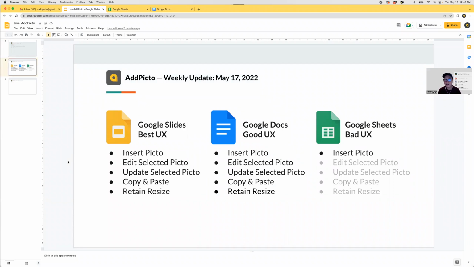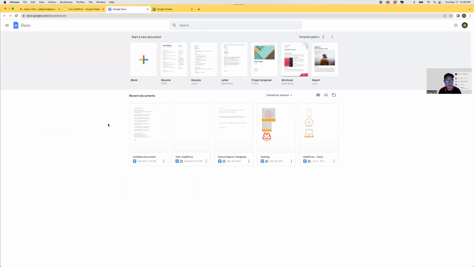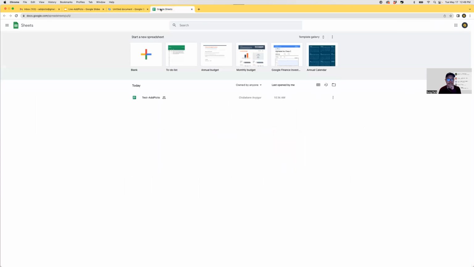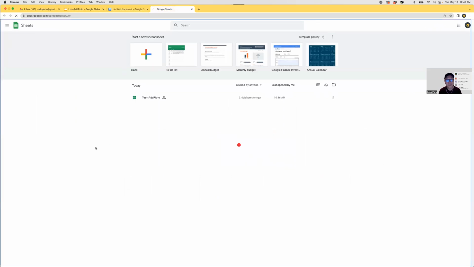Some of the things that we notice is that because of the various APIs that are available, the ideal user experience is in Google Slides, followed by Google Docs, and finally Google Sheets. It's actually quite bad. It's gotten to the point that I'm wondering if we should just yank it altogether. But yeah, I'll just review all of the stuff. Okay, I'm just going to do blank here.